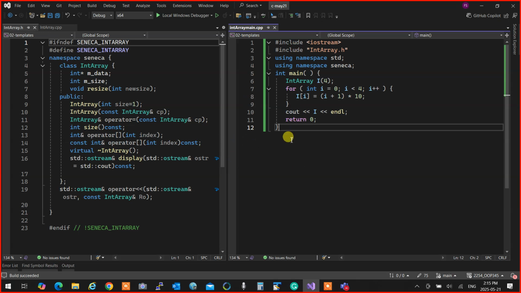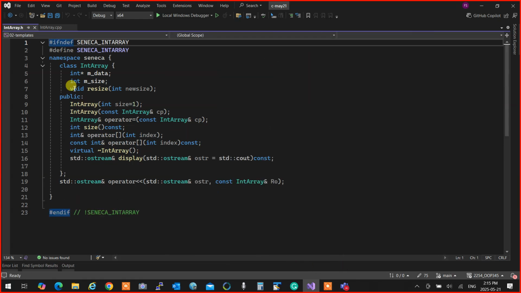All right. So that's that. So that we have done that. Life is beautiful. Everything's good. But that sucks because it's just integer. I want to have an array of anything. If I want to have an array of anything, I need to be able to convert this thing to a template. To convert the whole thing to a template.